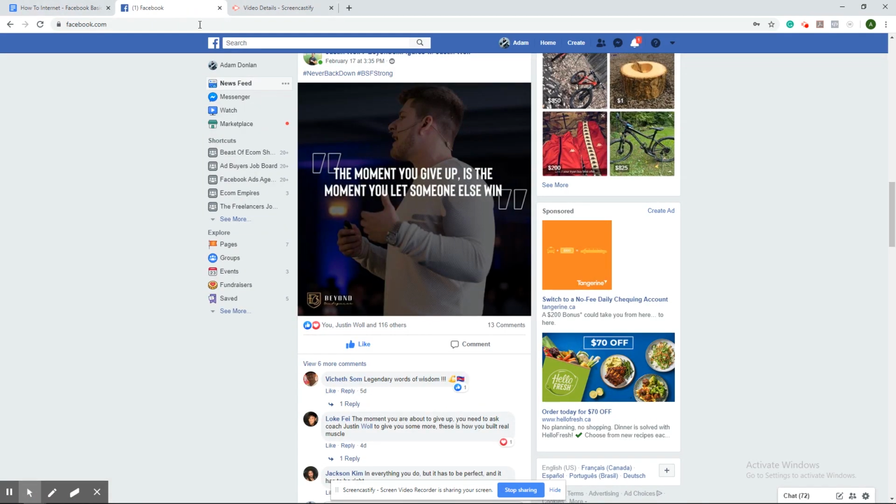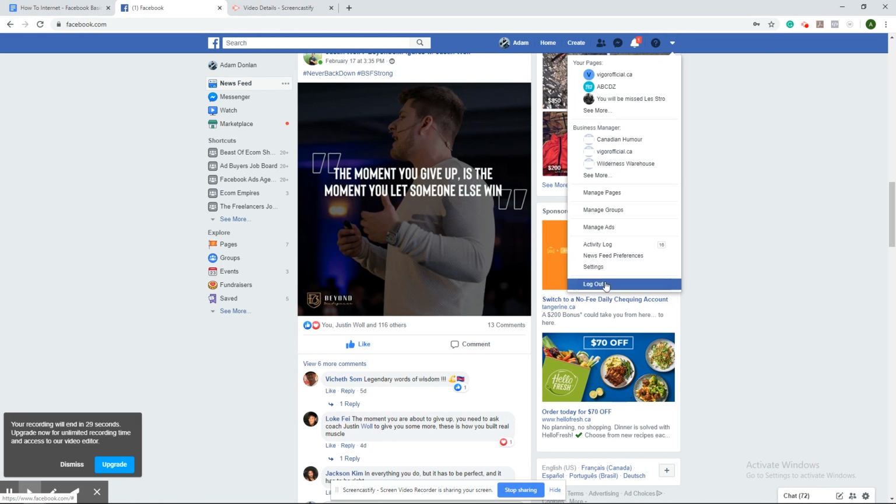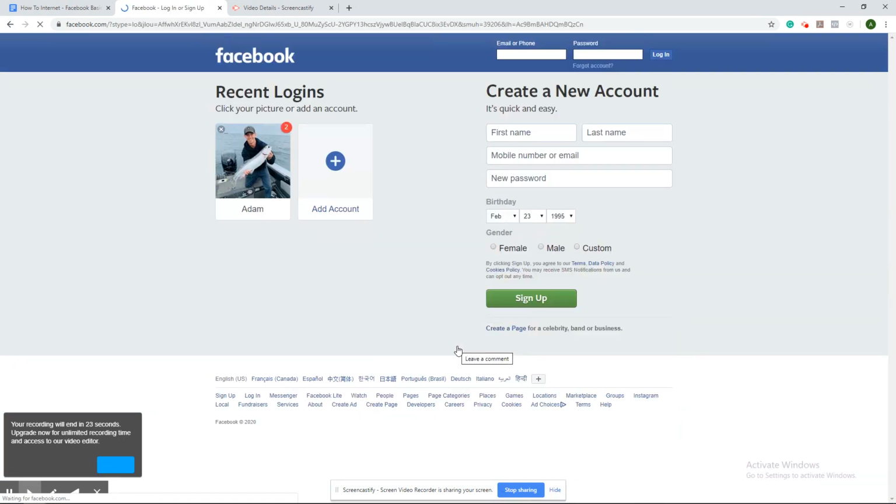And then lastly is safely logging in and out. So you'll see this little arrow up here in the top right corner, pointing down, which is going to give you more options as you see here. The very last option is to log out, and that's your main focal point. You just want to click log out. So when you're done using Facebook for the day, simply push log out, and then you're done.